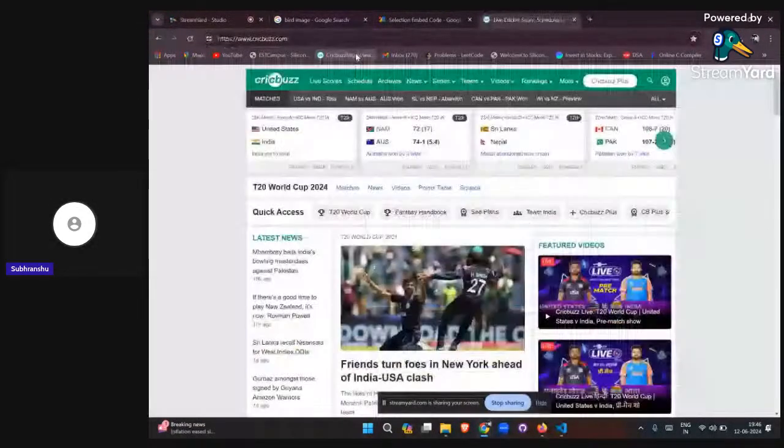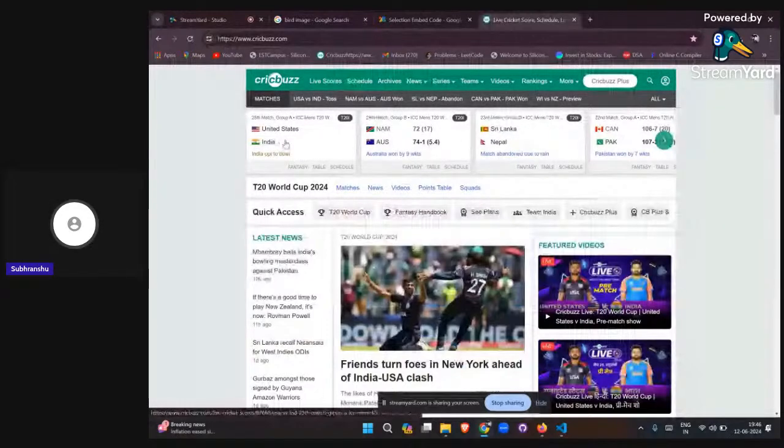Here, see, there is one card, USA versus India, then another card, another card, another card. Things are called cards. So one after another, four cards are there. I want to design the same kind of interface. Four cards will be there: card one, card two, card three, card four.